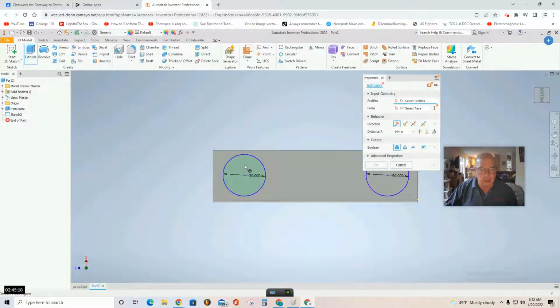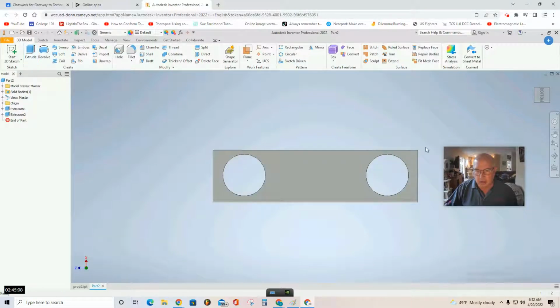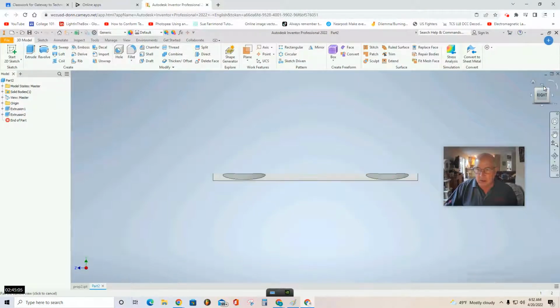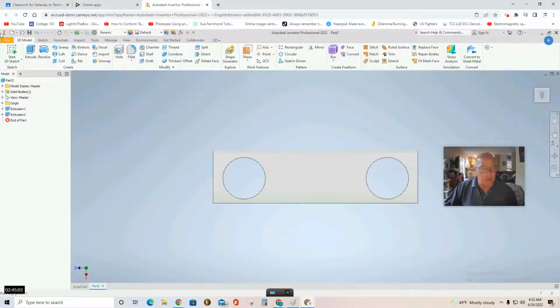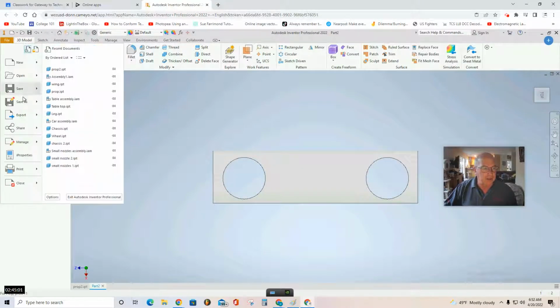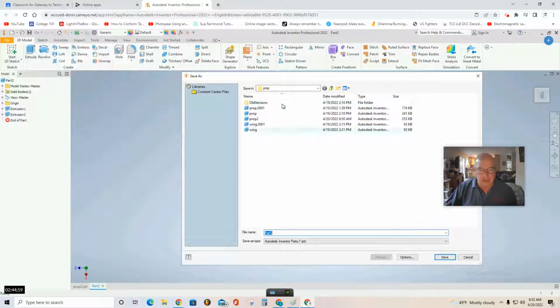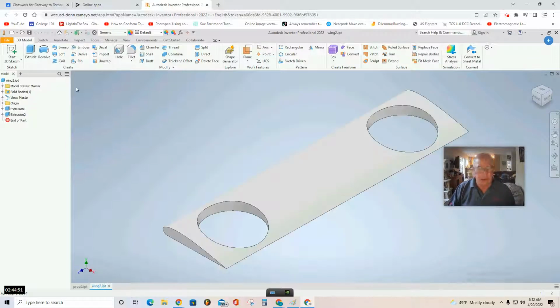Extrude. Select. Select. Now I'm going to cut. And then this tool says through all, so select that. I'm cutting through the whole wing. Click OK. Now, that will be my wing. So I'm going to File, Save As, and I'm in the right folder called Prop, so I'm just going to call this Wing 2. This is my second wing, Wing 2. Save. Now I'm going to try to assemble it.